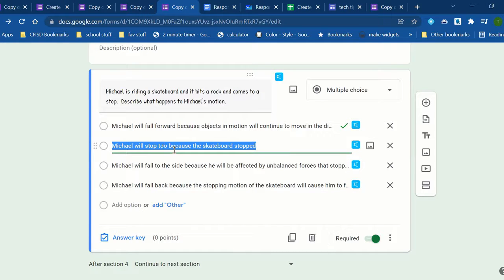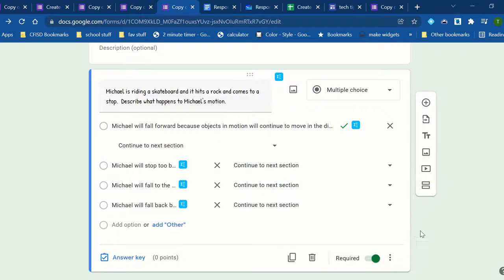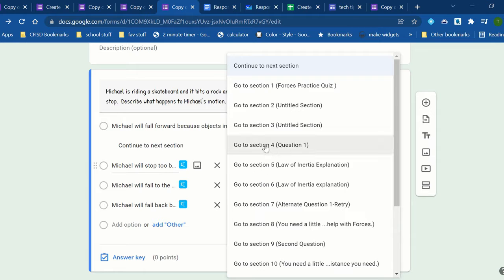So let's say this student right here, I would like to have it go to a section based on an answer. This guy right here, I'm going to be moving him to a different spot. I can show you that in just a moment. I'm going to address my misconceptions first. I'm going to not go to the next section. Now the next section is actually section 4, or actually section 5.